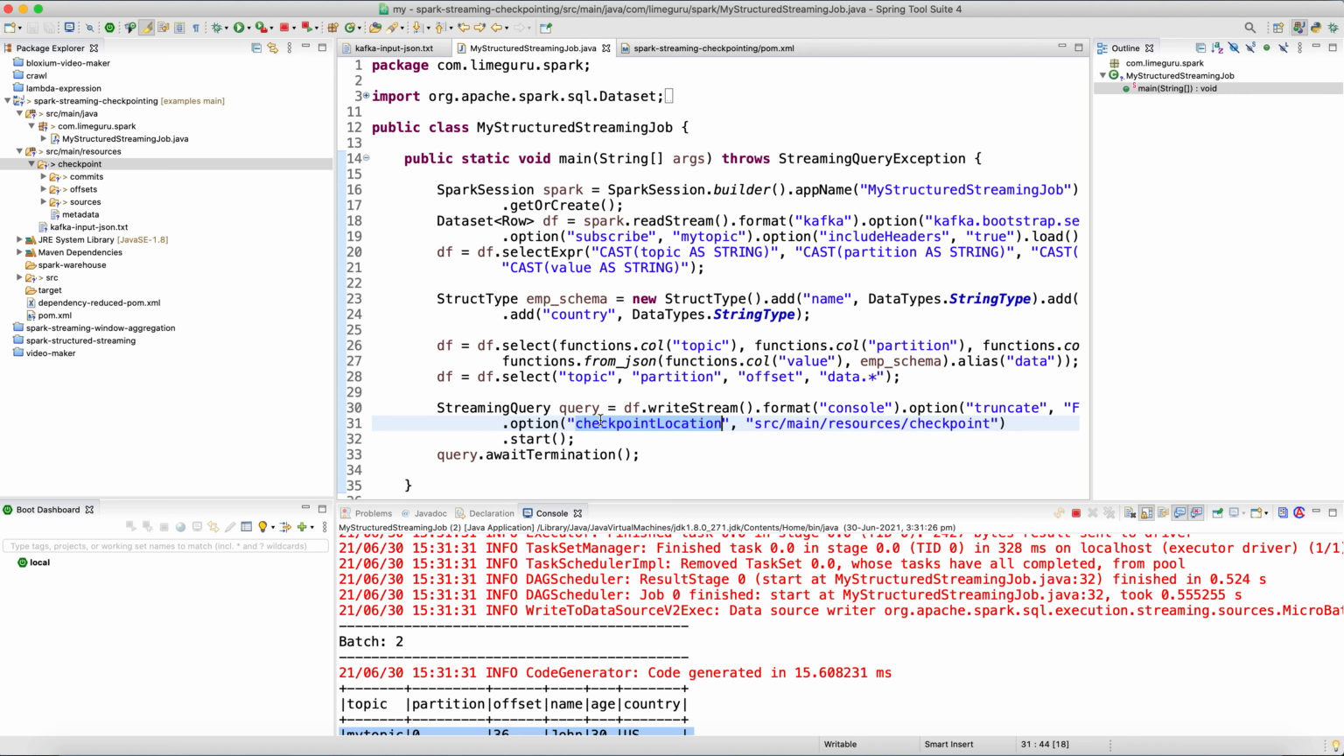So that was the concept of checkpointing. I hope you were able to relate this concept to how you can implement fault tolerance in your Spark job. That's all about this video.